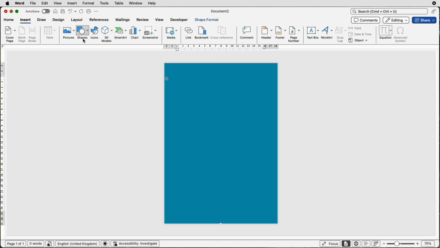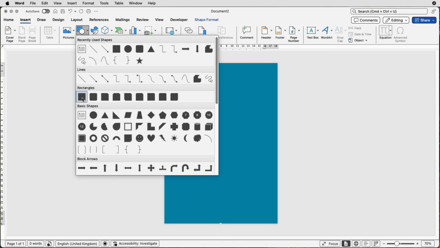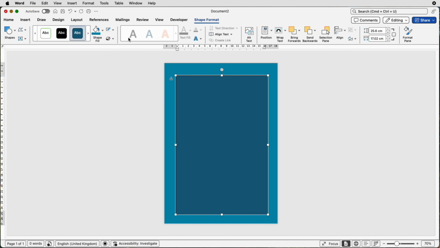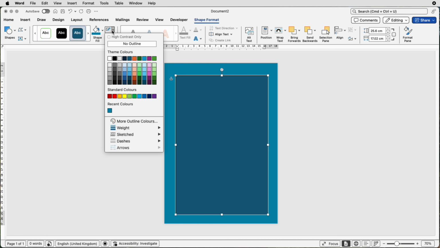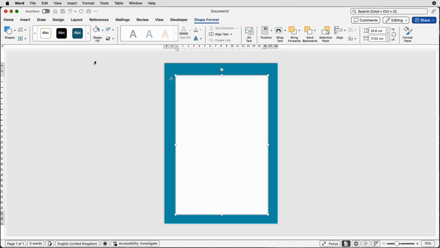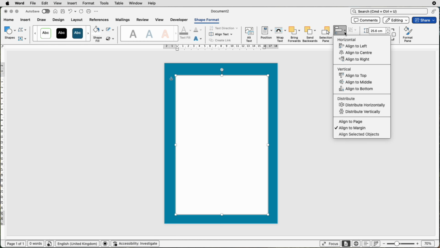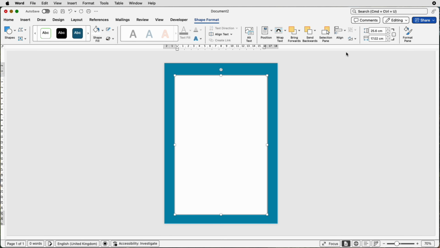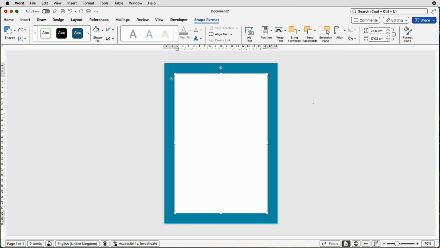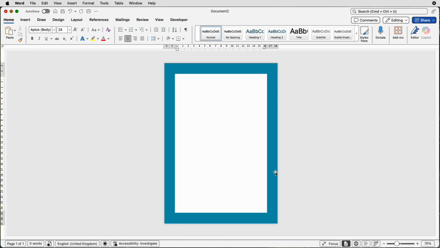Then if you go back up to Insert, back up to the shapes and the square, and then once again click and draw out a rectangle. Then make sure it's selected and you're on Shape Format. Go to Shape Outline and select No Outline. Shape Fill, select White, and then go to Align, select Align to Center, so it's in the middle of the page. Align, Align to Middle. Deselect, and then you have another style of border around the edge of your page.